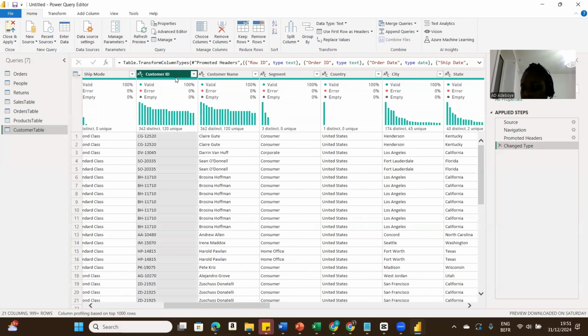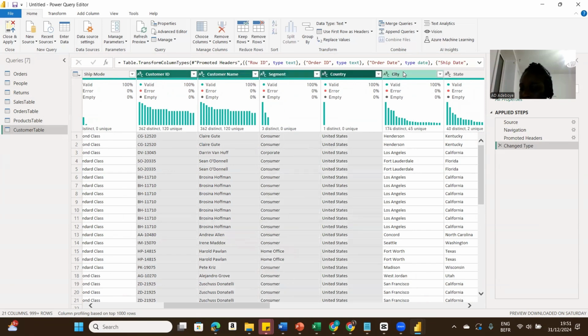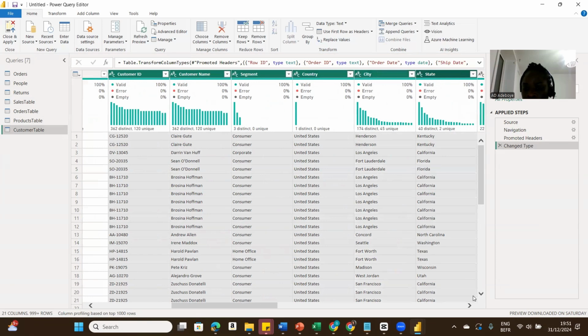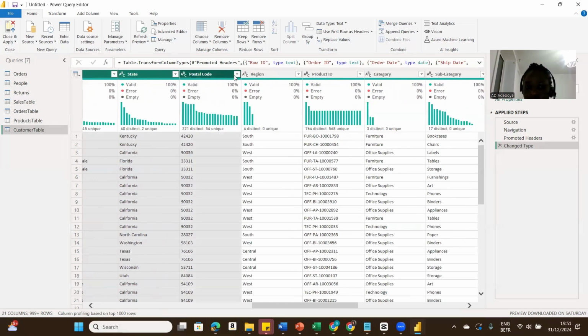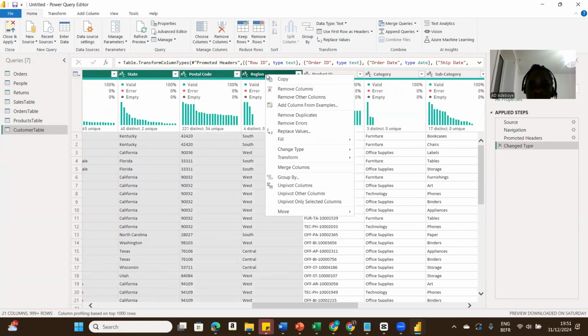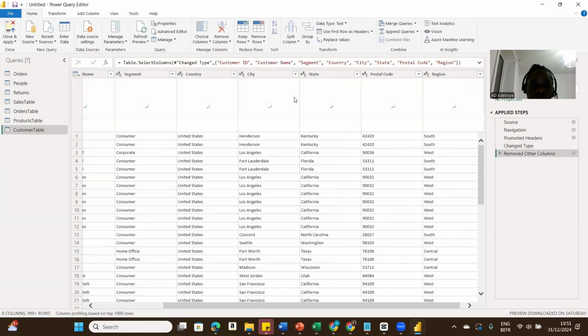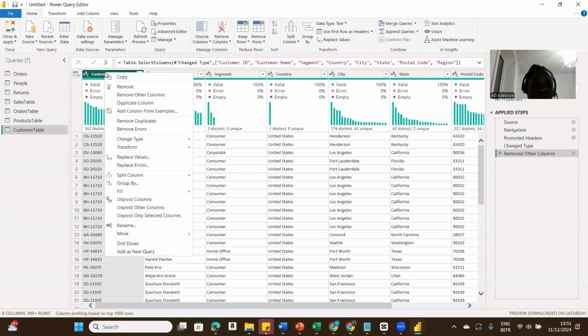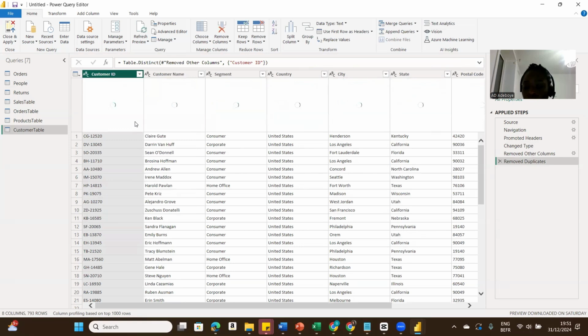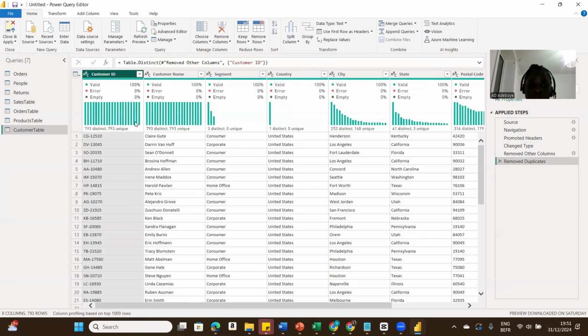After customer ID, we'll pick the customer name, the segment, country, city, state, postal code, region, then remove other columns. The next thing to do will be to make the customer ID column unique. Remove duplicates. Okay, so we've created the sales table, the orders table, the products table, and the customer table.